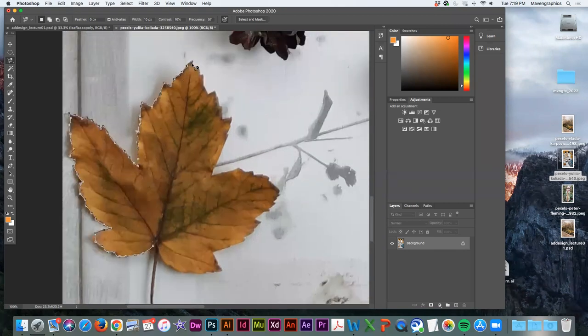Spacebar, so I can move this. I could literally just drag this thing very free-forming around the edge of this leaf. And as long as I stay on the inside of it, it's going to do the best it can to select this edge. And so I'm going to hold down the space bar.